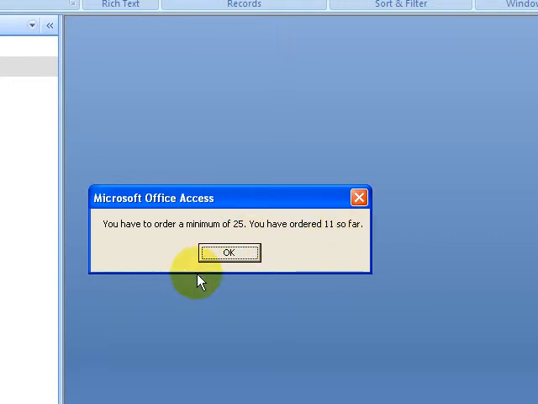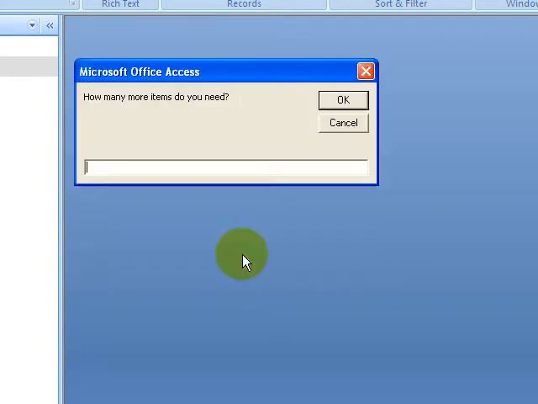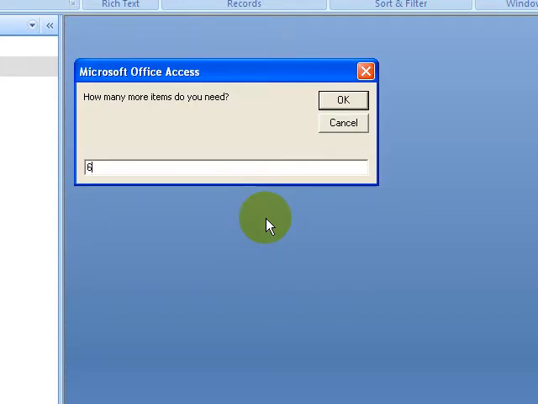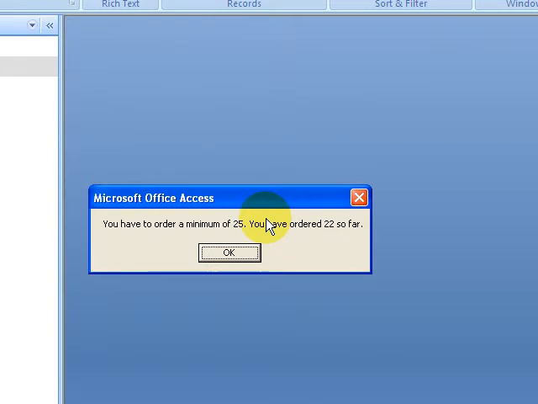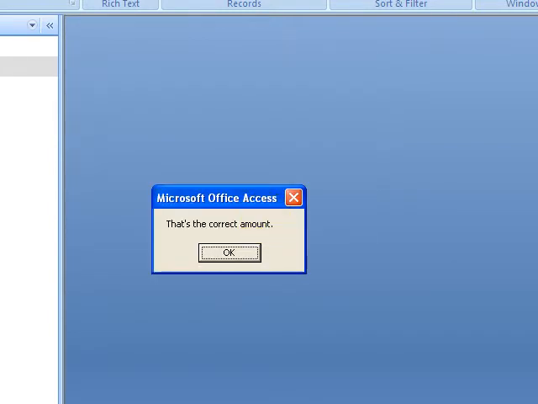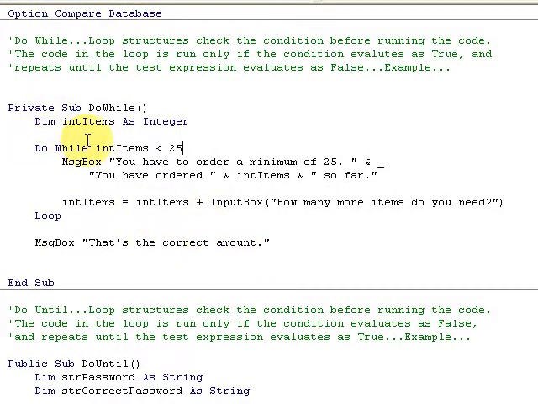Notice that we're storing that value all the time. Here I'm going with 5, and I have 16 so far. I'm going for another 6, and I have 22 so far. If I do 6 again, that's a correct amount, and that's a simple exit. So I have do while, and I keep on adding the items to the int until I reach 25, and then I'm done.